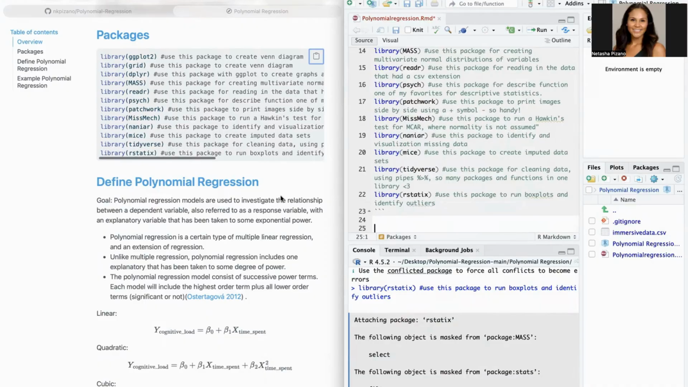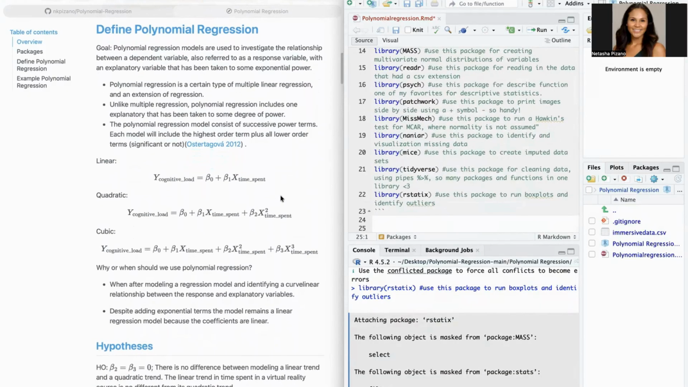All right. Before we get into more code, let's go ahead and define polynomial regression. So the whole purpose or the goal of a polynomial regression is to investigate a relationship between a dependent variable, a continuous dependent variable, and I sometimes will refer to this dependent variable as response variable. And we want to then try to explain it by some sort of explanatory variables. Sometimes within the education or psychology context, the explanatory variable is referred to as an independent variable.